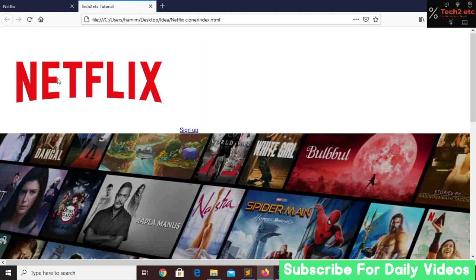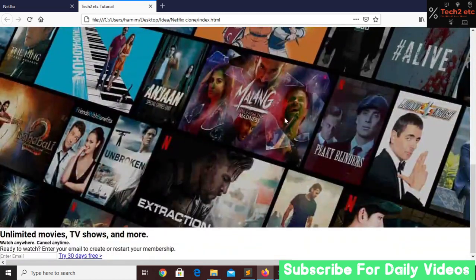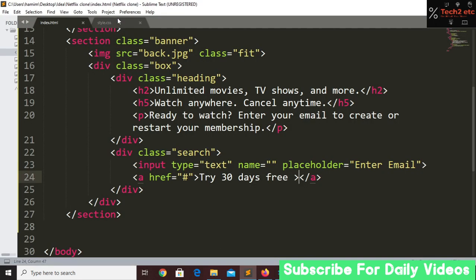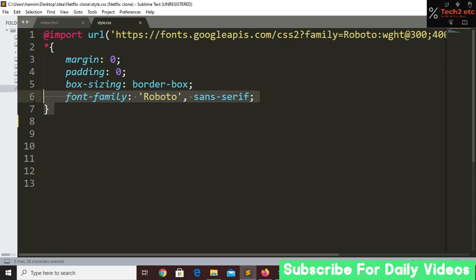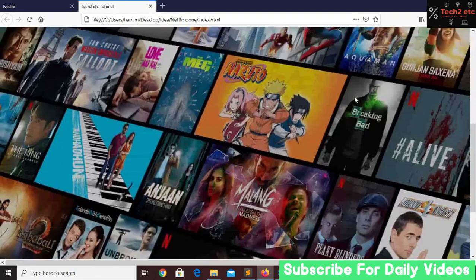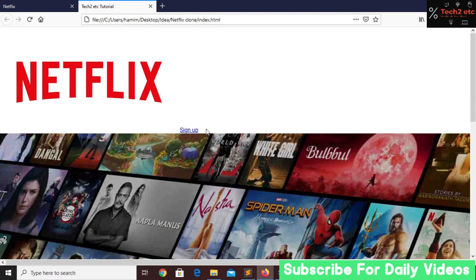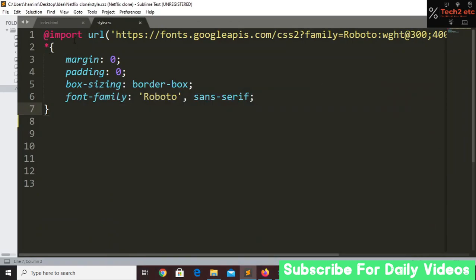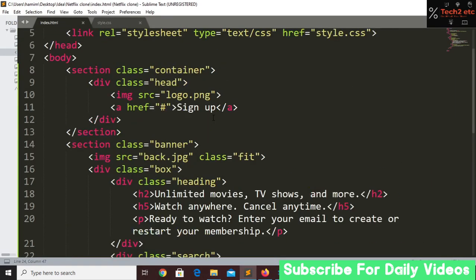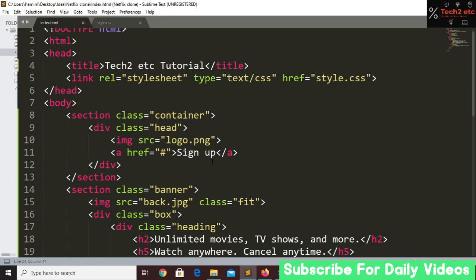So here you can see that we have our logo, our sign up button, and our background image, and underneath this background image we have our title, our paragraph, and our heading, and here we have our enter email section and button. So now we have to style these things. So go to our text editor and go to our style sheet, and here first you have to create some basic styling. Then first we will style our logo and our sign up button. For that, first we have to find the classes for the logo and our text.